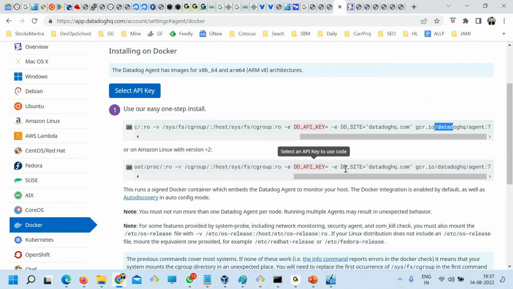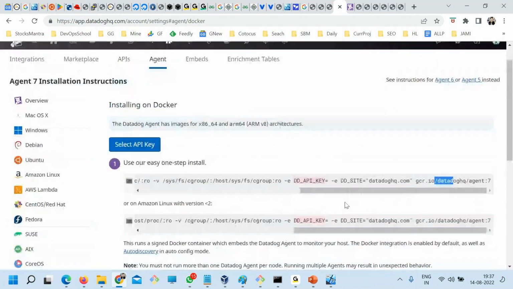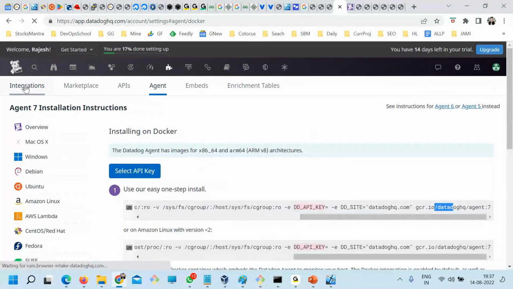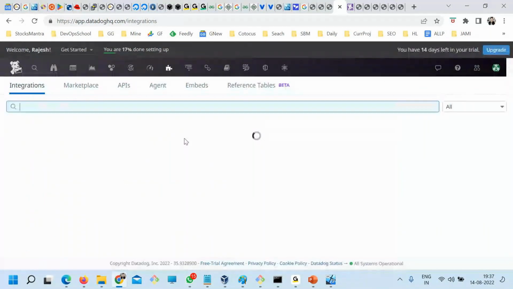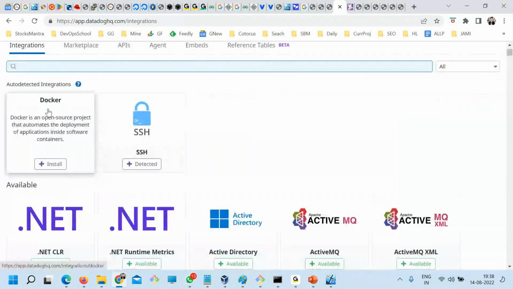Yes. Hello. So what I'm going to do? Go to the integrations here, and look for Docker. So Docker I have installed. Process monitoring is enabled, so I think I should get a suggestion. Yes, here it is. So auto detected. You see, detected. And click on install.